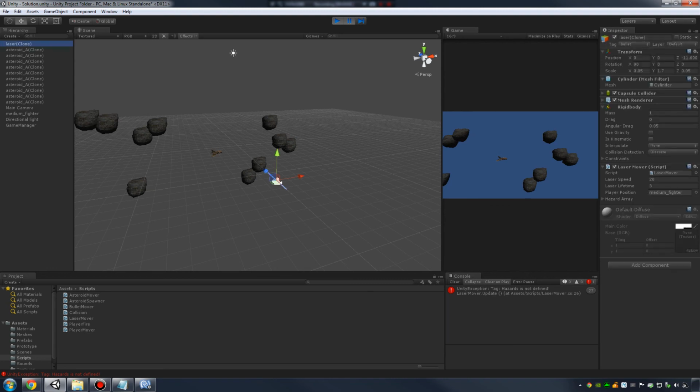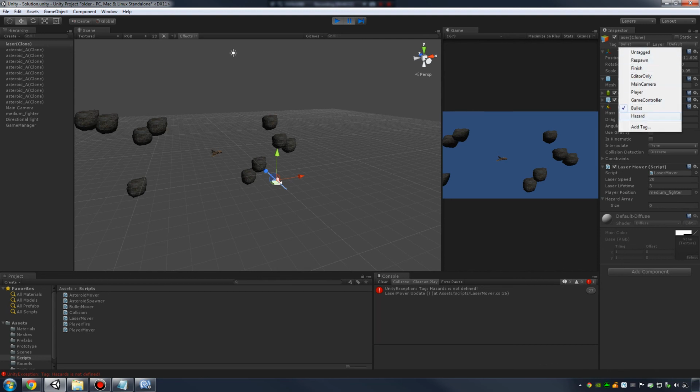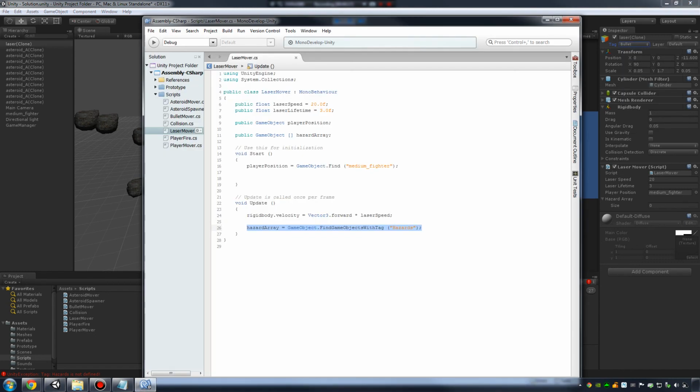And see what happens. Nothing in my array got... Okay, something's wrong here. I have an error right here. Tag hazards is not defined. You know what? I made hazard plural instead of singular. There's the syntax error right there. So easy to do that, isn't it?